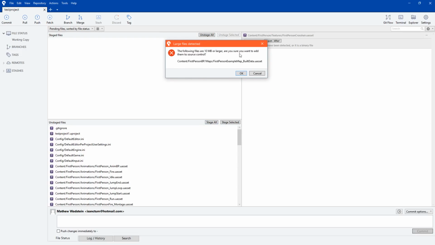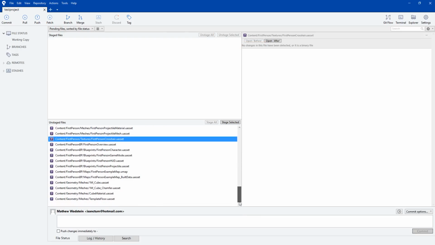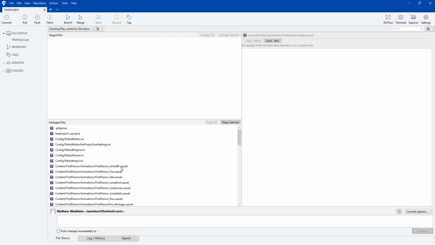And this is where you're going to find that issue I talked about in regard to the large files. Are you sure you want to add them? Well, right now, actually, we're not. We're going to use something called LFS, the large file system. That's intended to be used for large files, large binary files. And as you saw, it warned us.